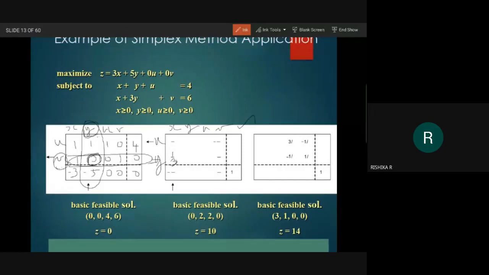Now this 1 is written as 1 by 3. This 3 is going to be written as 3 by 3 is 1. 0 is going to be written as 0 by 3, which is 0. Then this 1 is going to be written as 1 by 3. And 0 by 3 is 0. Sorry, this is not 0 actually, it is 6. So 6 by 3 is equal to 2. This is the new row we found.